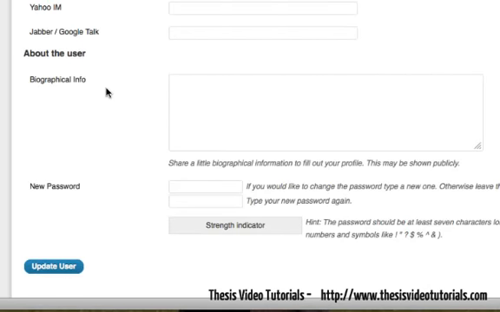We've got the biographical info, which is a short description or profile of the user, and depending on the theme, this is optional information when creating new posts. If they create a new post, maybe down the bottom there might be some details about the author, and sometimes the biographical info is used for that.